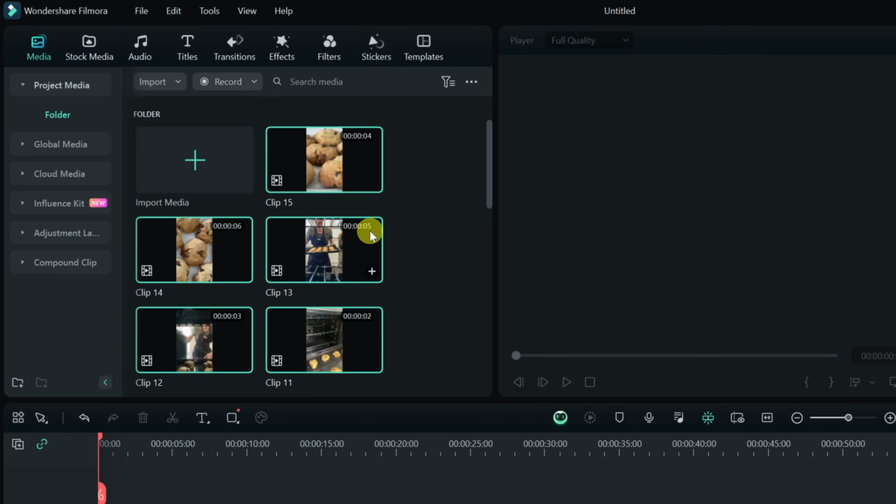Along with importing media, you can also create media directly within Filmora. Up on top next to the import menu, you also have a record menu. You can record new media from, say, a webcam. You could record your PC screen, and you could even record voiceovers.